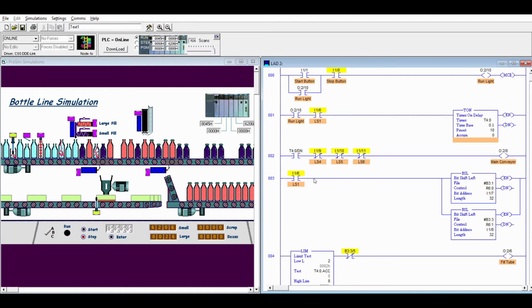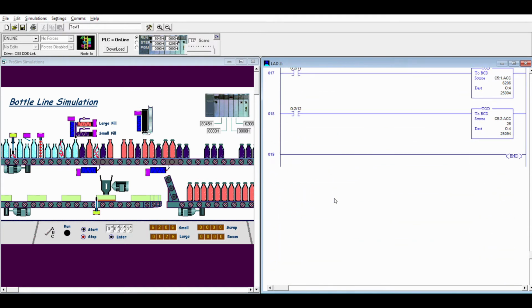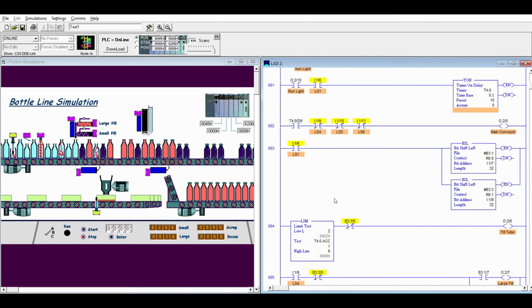Okay, so hello. Here we have a bottle line simulation using the Logix Pro Simulator program. As you can see here, we have many types of instructions. We have a timer, we have bit shift left, we have a limit test, we use the counter, and we use the TOD instruction.